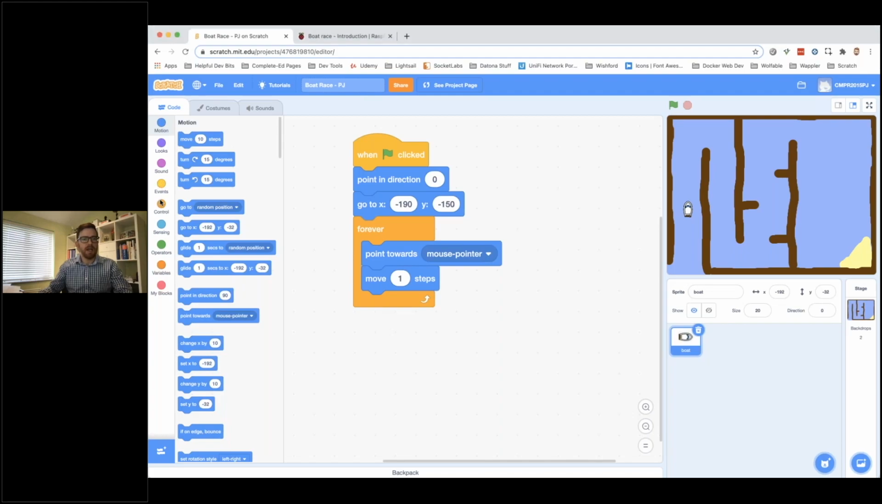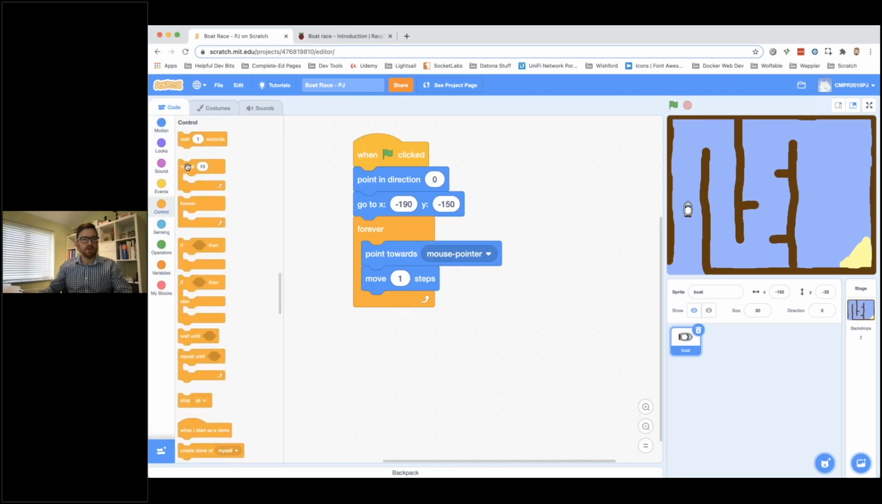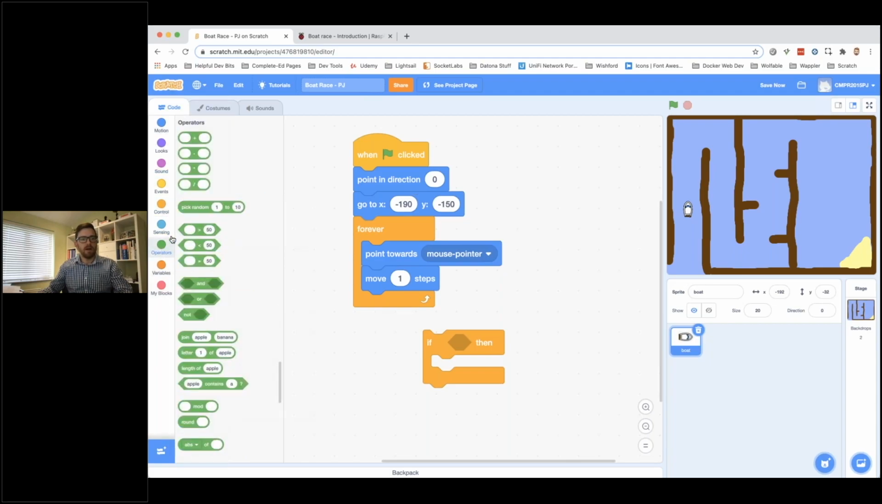I'm going to put an if block in here so that the pointing towards and moving only happens if the distance to the mouse pointer is more than 5 pixels. I'm just going to put it to one side for now. We'll pop it back in this big block in a moment. I'm going to grab the greater than block, because we want the distance from the mouse pointer to the object to be greater than 5 pixels.